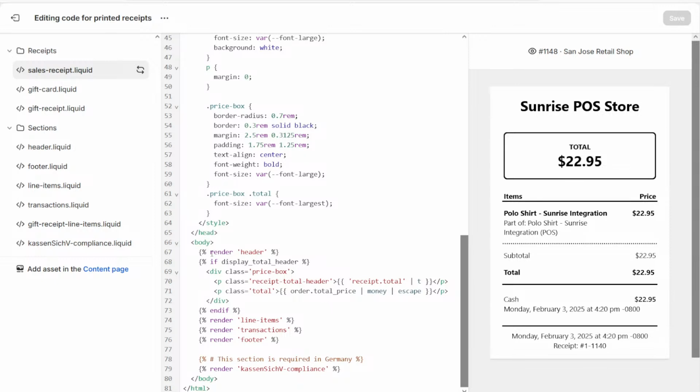So if we look at the Liquid code, for example, here, you can see that we've got this little Liquid snippet that says header. So we know that there's the header section here. You can see this display header. That's this box that's here. You can see that it's rendering the line items, right? These are the line items. You can see it's rendering the transactions. You can see it's rendering the footer. So maybe, for example, you're saying, you know what, I want to add something after the line items.